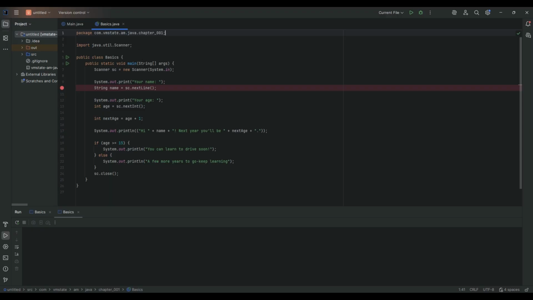Then I make a class called Basics. Every program in Java needs a class. Inside, there's a method called main. That's where every Java program starts running. Here, I create a new Scanner called sc, so I can get input from the keyboard.